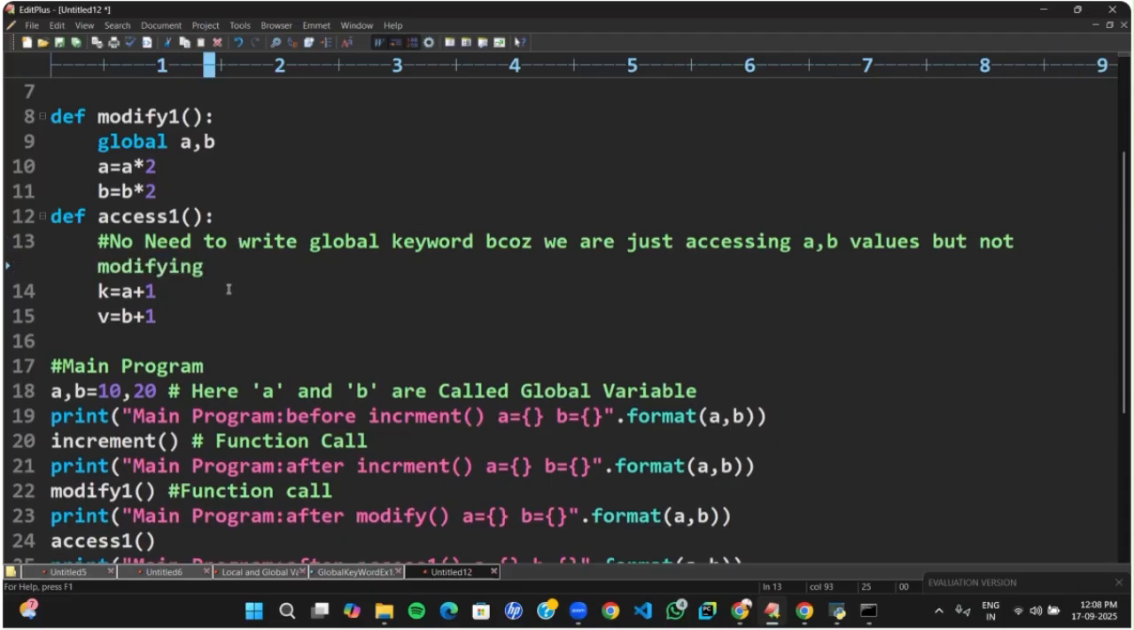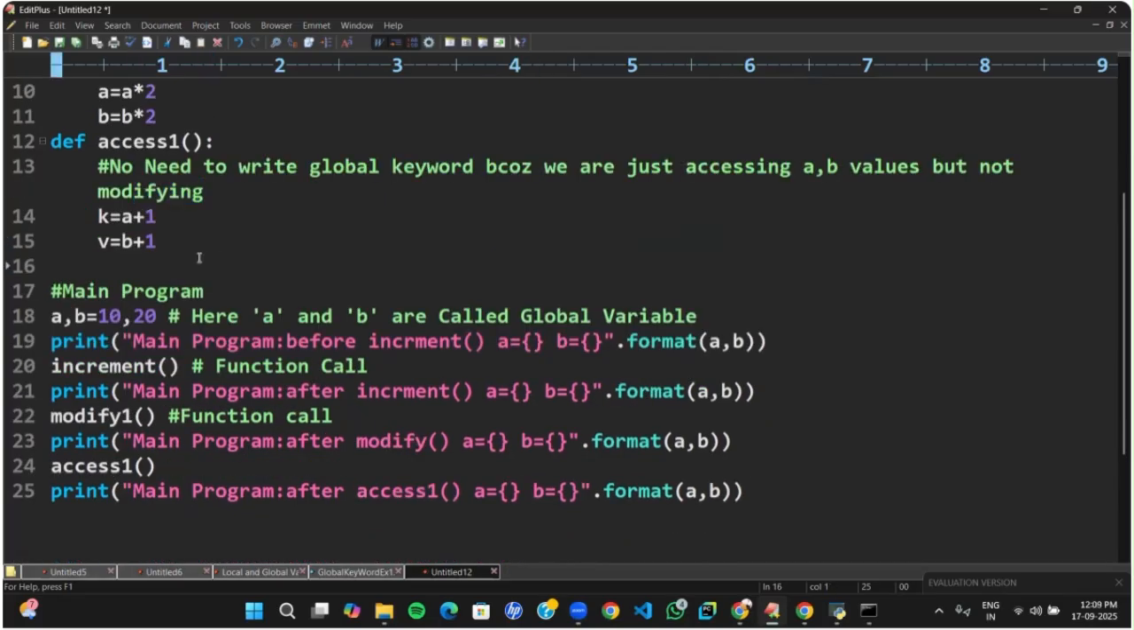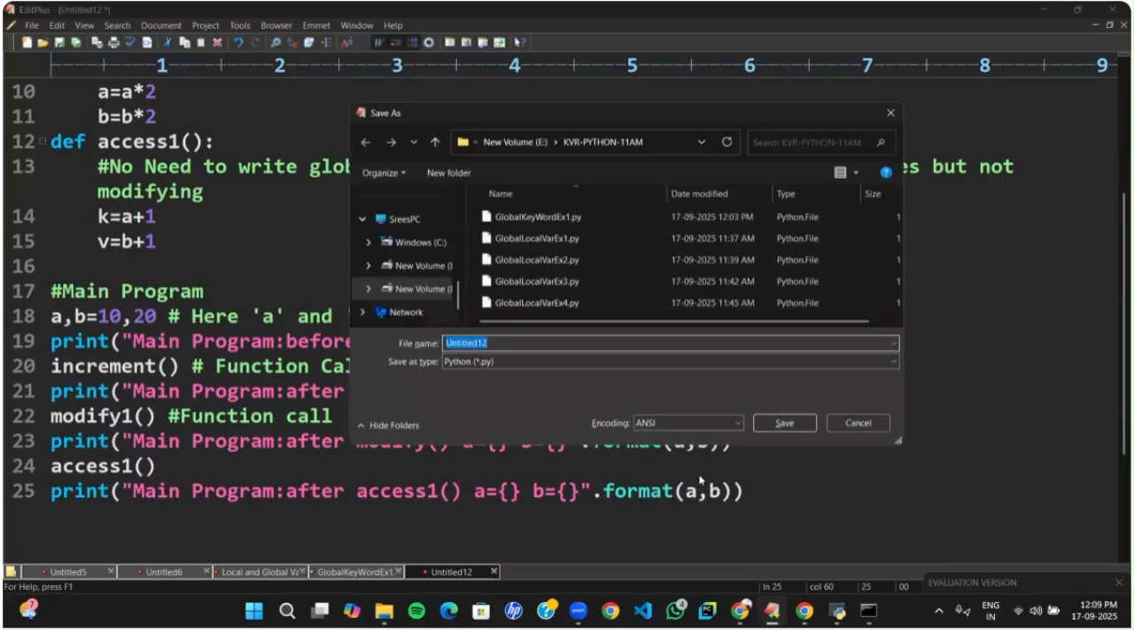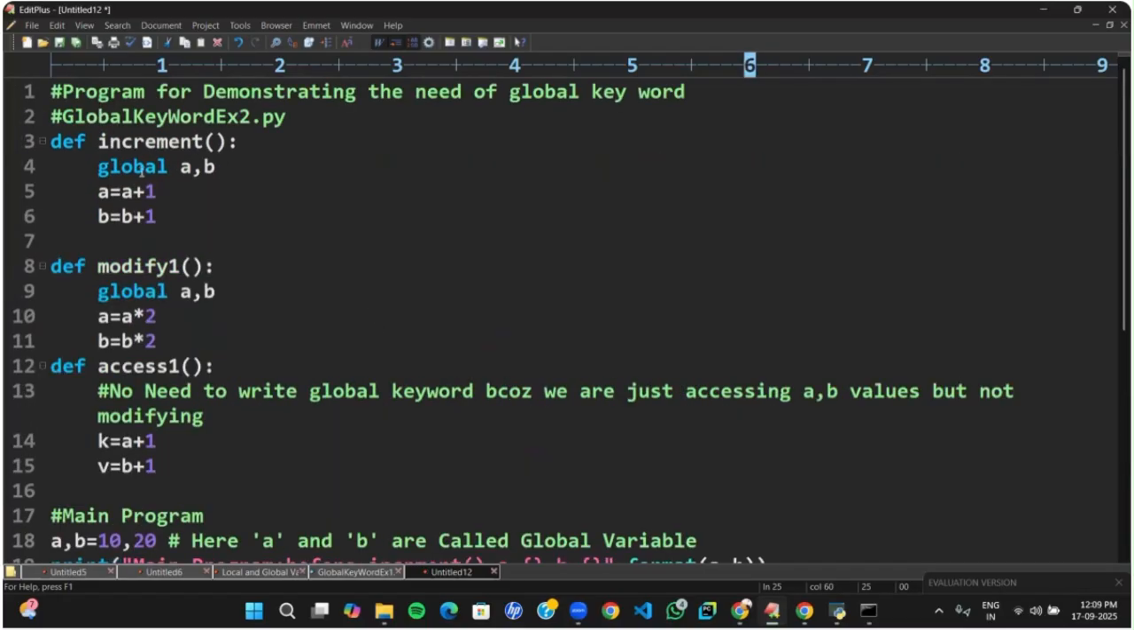I hope you are getting my point. We need not write a global keyword; we are just accessing A, B values, but not modifying. Even if you write global also, no problem, but no need. Whatever values are there, the same values will be here. So students, only for modifying do you need to write a global keyword. Other times it is not necessary.